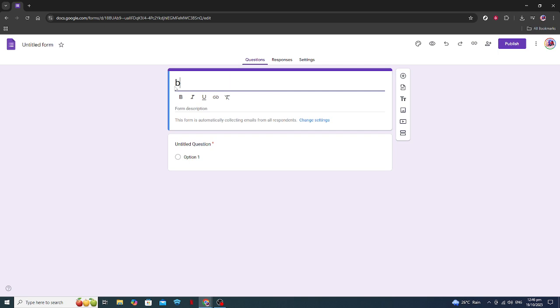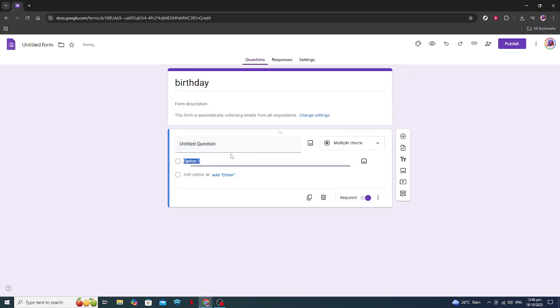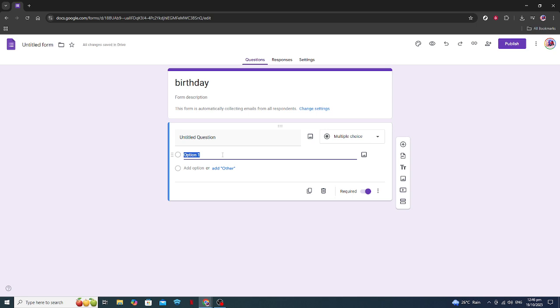This could be something straightforward like John's Awesome Birthday Bash or End of Summer BBQ Extravaganza. Beneath the title, there's space to add a description. This is where you can include essential details about the event, like the date, time, location, and maybe a fun tidbit to get your guests excited. Feel free to be creative.